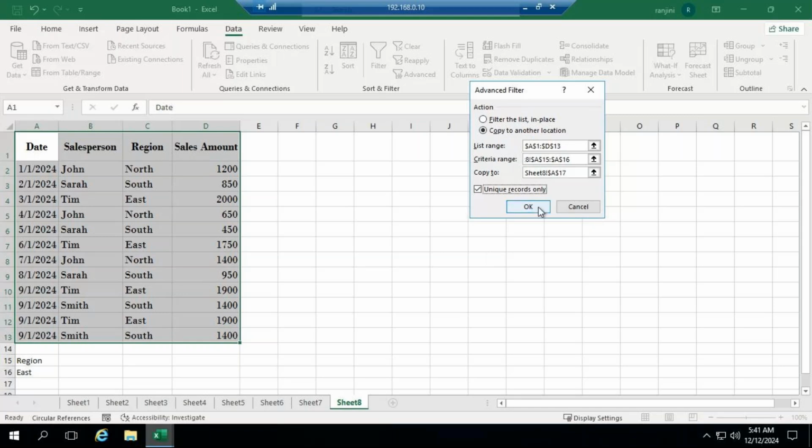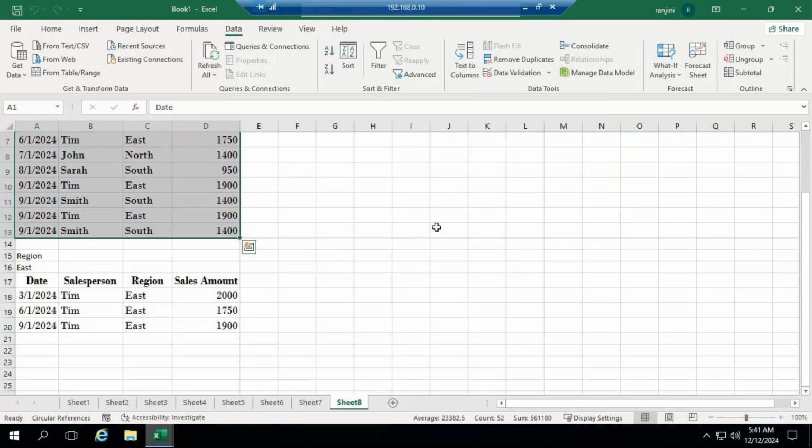Click on OK. Now see, it has not repeated. Tim East 1900. The same record was present twice. Now, since you have selected unique records only, it has extracted only once.